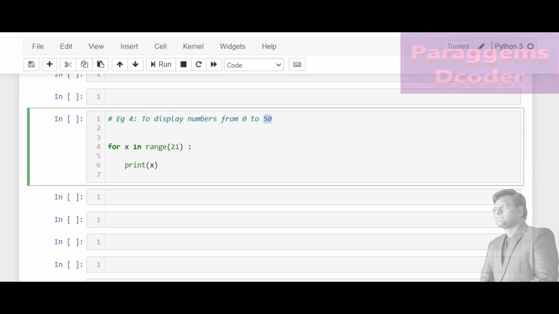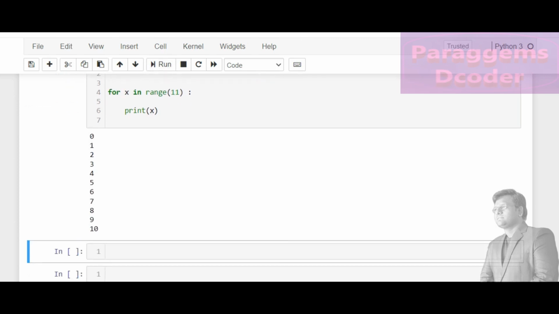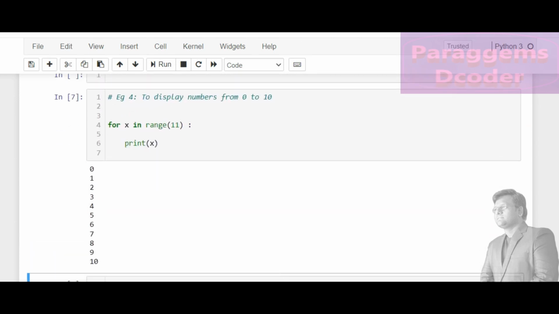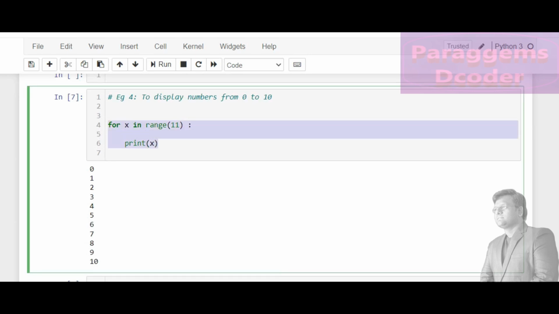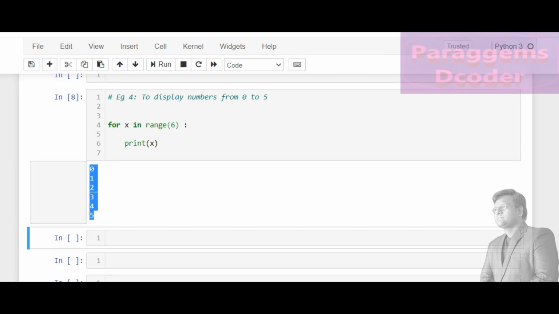So let's check for the 10 numbers now. We want the numbers 0 to 10, so we have to give 11 here. Now run this statement. See, we got 0 to 10. Suppose he told you to give the numbers 0 to 5, simply in this statement provide the range 6. See, you got the numbers 0 to 5.